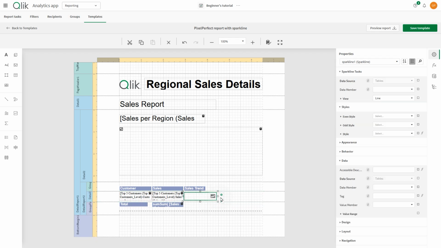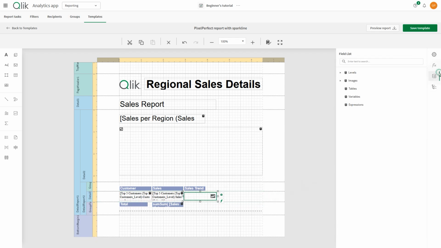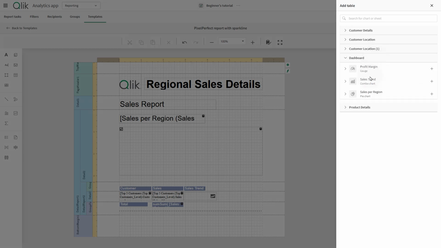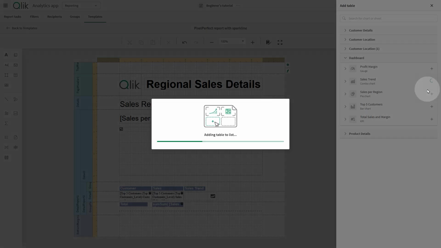To populate the sparkline with data, we use tables. Open the field list and select Tables. Choose the table you want to use. In this example, Sales Trend.